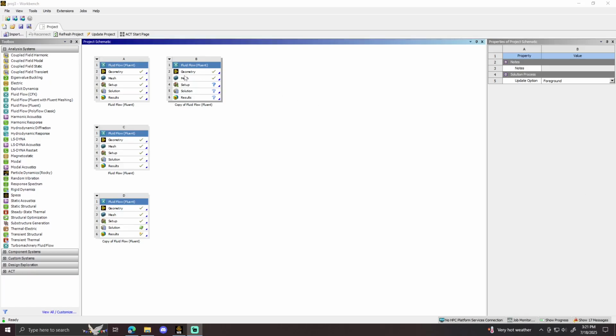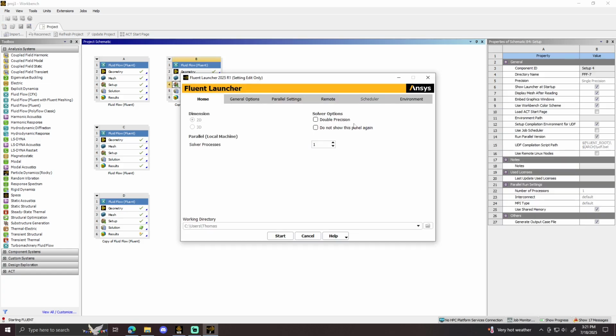Alright, this is my second case for Project 3. This is going to be the Viscous Laminar case. I already got the mesh and geometry set up. Like I said, it's the same as in the Inviscid case, if you want to go back and watch that one again. But I'll go right into setup. Double precision, 4 solver processes.